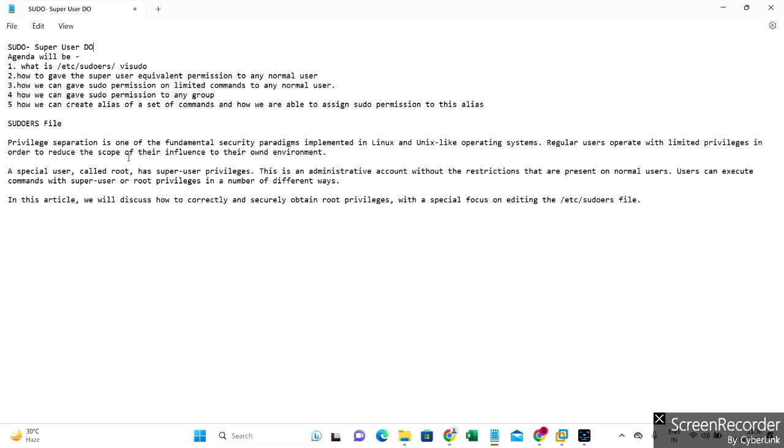These concepts are implemented. A special user called root has super user privileges. This is an administrative account without the restrictions that are present on normal users. Users can execute commands with super user or root privilege in a number of different ways.